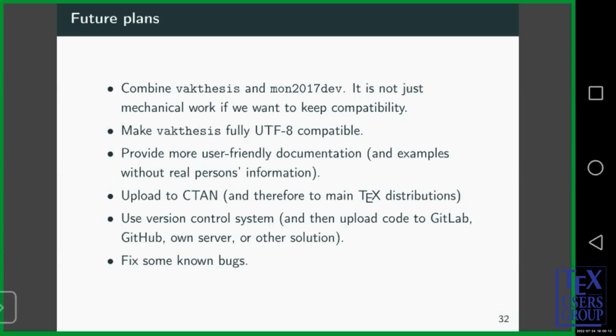I think realization of these plans will help, first of all, users of vakthesis, especially non-experienced users. Also, it will help developers. For example, anybody can pick up this software if I drop it for some reason. So I like this list of plans. I hope it will be realized.